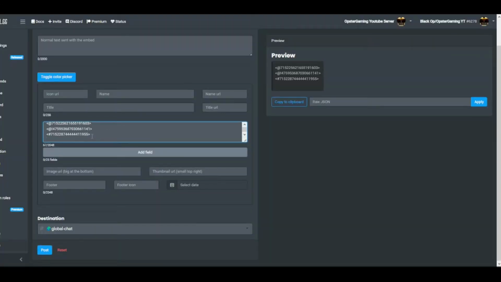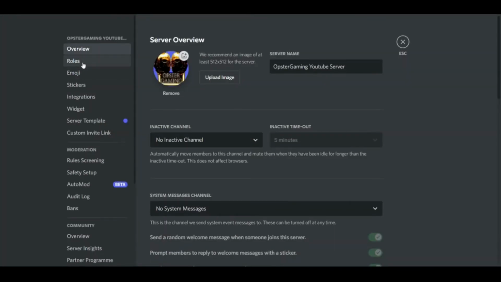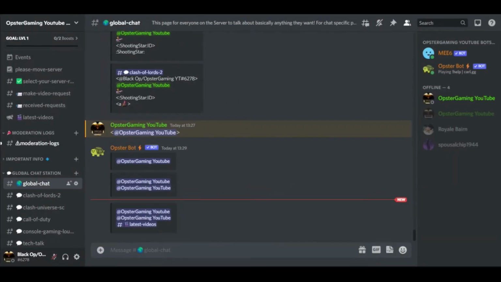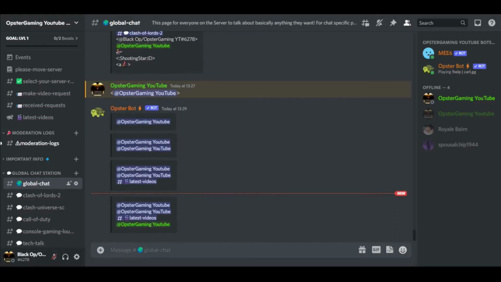Now, if you want to ping a role, this way gets slightly more difficult, but not really. So you do at and then the ampersand there. You go to server settings, go to roles, and as I go to ping myself, let's copy the ID. That's that, and let's close off. Post it, and there you go, you can see that we've got OpsterGaming YouTube.